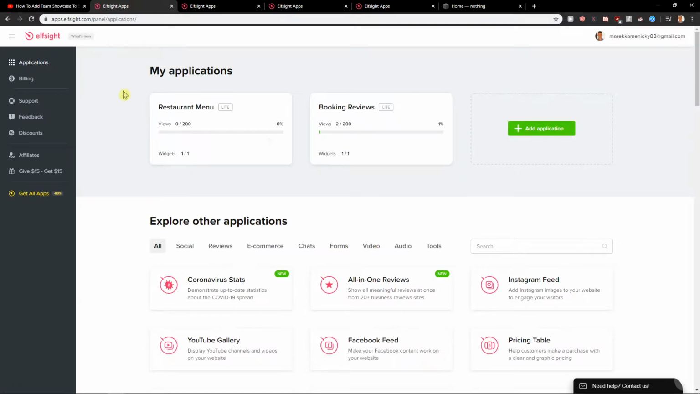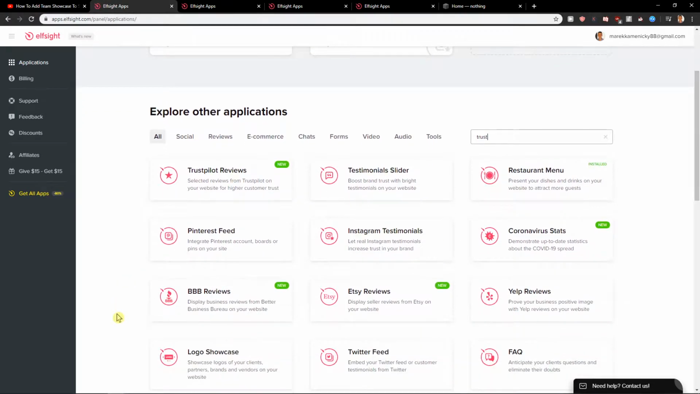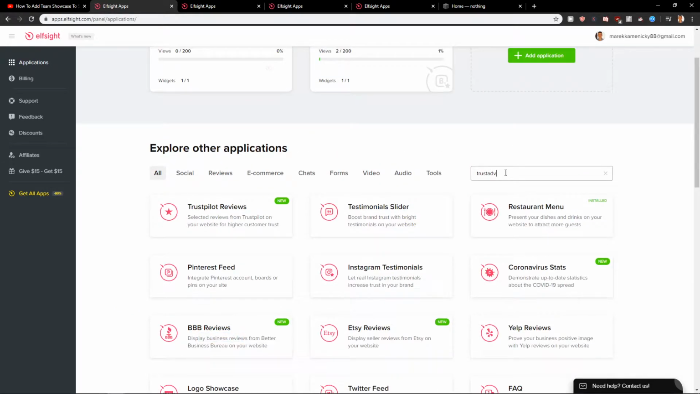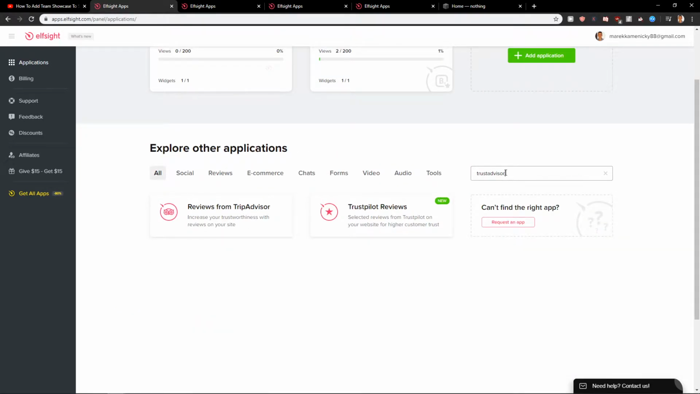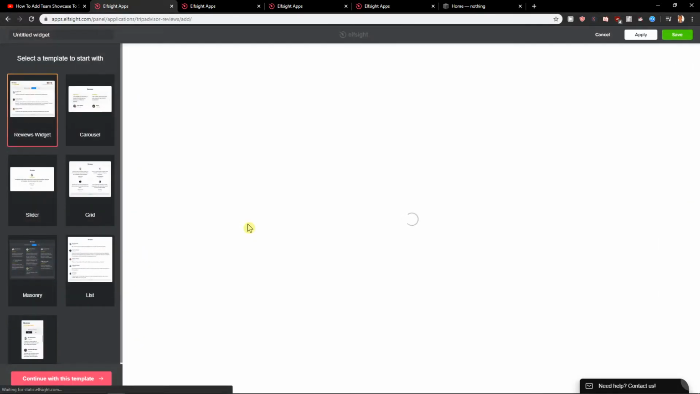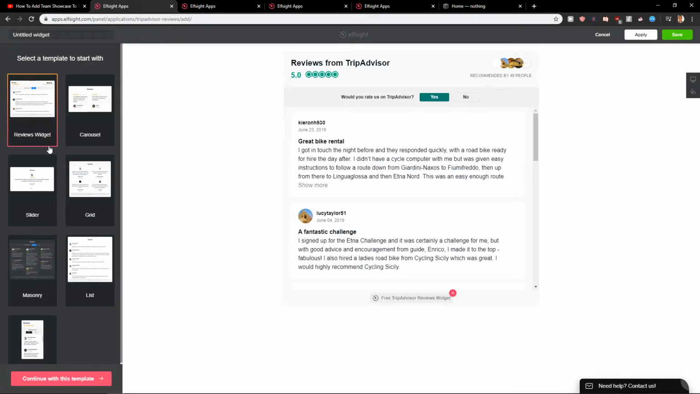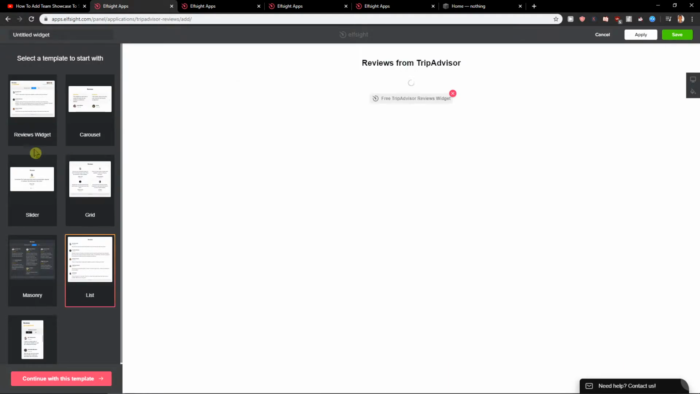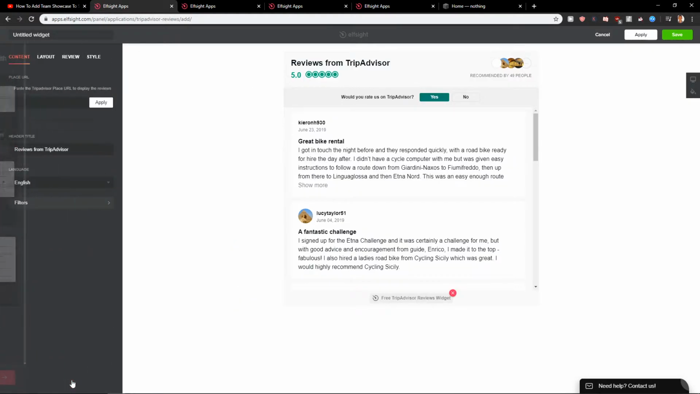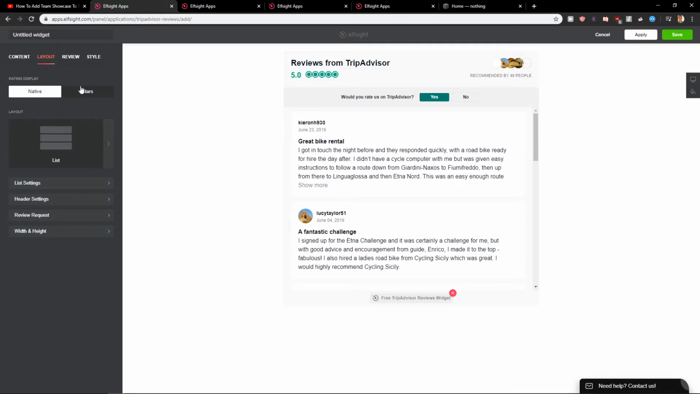You will be here in applications, and you want to write here "trust", and you're going to see it here, trust reviews from TripAdvisor. And now you can go with the reviews widget, or grid, or list. I will use reviews. Nice, you just paste here your URL. And you can change colors, you can change layout if you want, and then just click save.